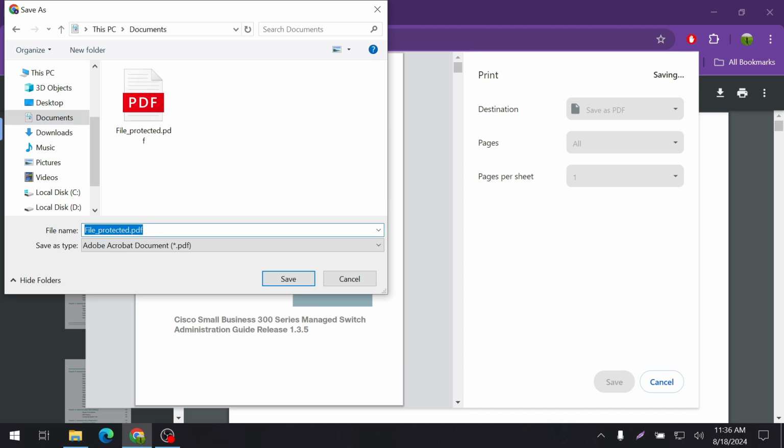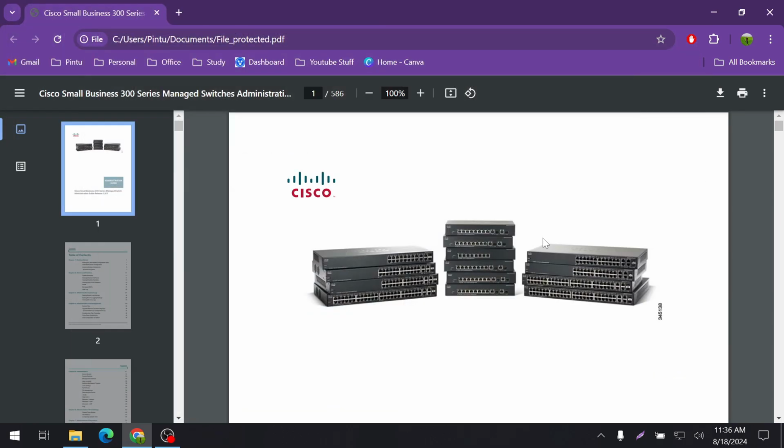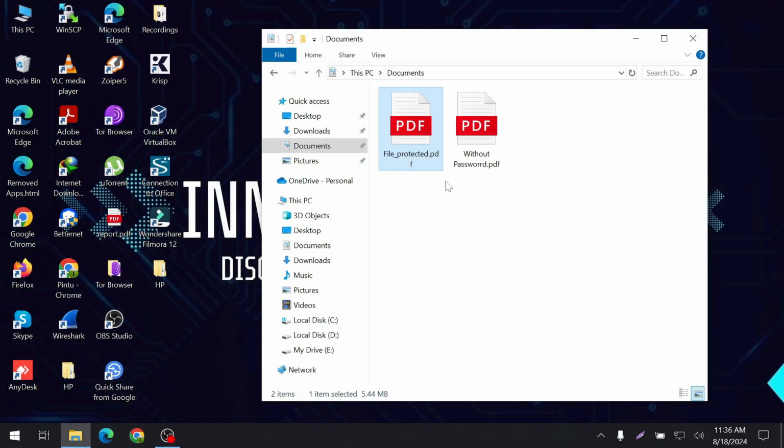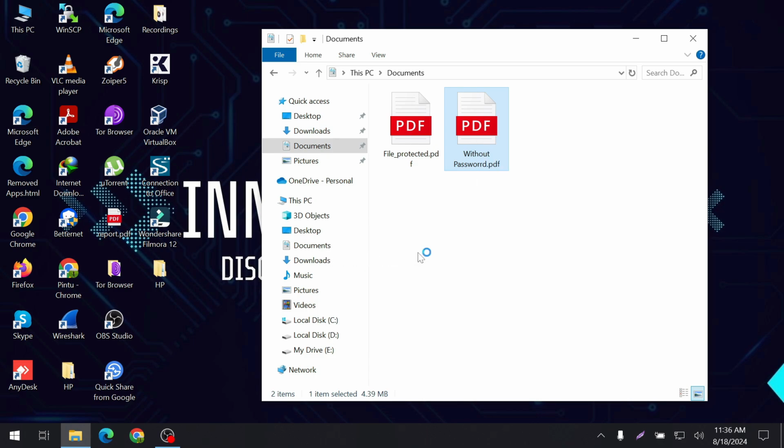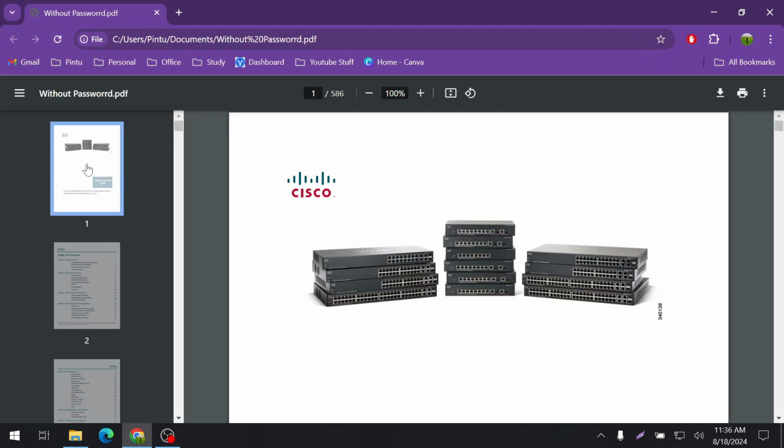I'm going to rename this file, let's say without password. Okay, then save. Now it's done. Now if we go to that particular location, like it was this PC and documents, as you can see, it's saying without password. So now we are going to open it. I'm going to open it with Chrome, and you can see the password is removed.